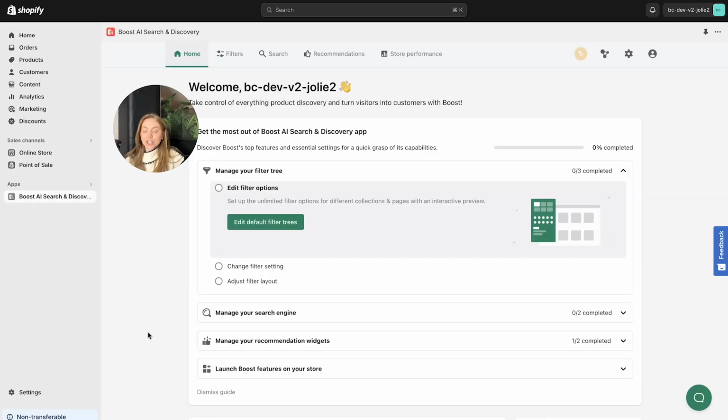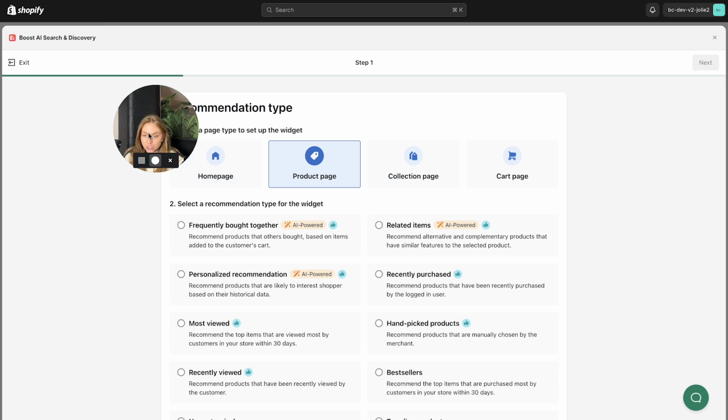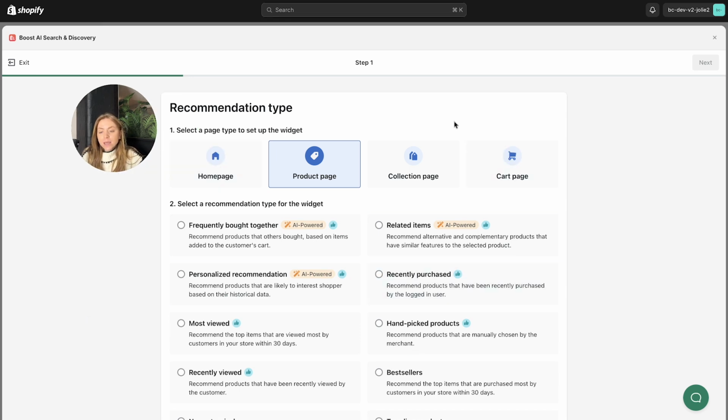In the Boost AI Search and Discovery dashboard, to navigate to personalized recommendations, use the navigation bar on the top, head to recommendation widgets, and here is where you can create all of the different recommendation widgets, including the personalized recommendations. So the first step is to select a page type that you want to set up the widget on. You can choose from a number of different pages, whether that's home page, product page, collection page, or cart page. We'll look at setting this up on a product page today, and we've got the personalized recommendation here.